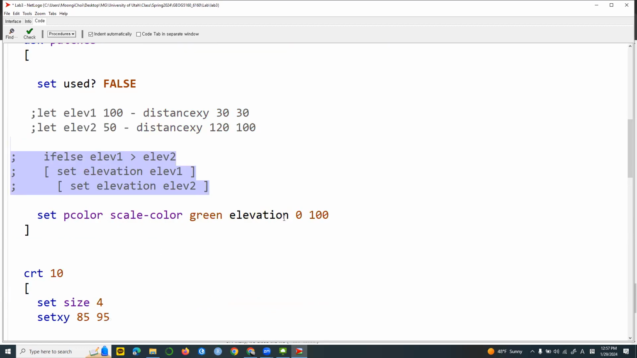And then you also need to change the color range. I think I didn't explain it, but this sets the color using scale-color. You can put the color green or red, and then put the variable and range. So it automatically makes the color by the scale. So 100 will be black or very dark green, 50 will be green, and 0 will be white.